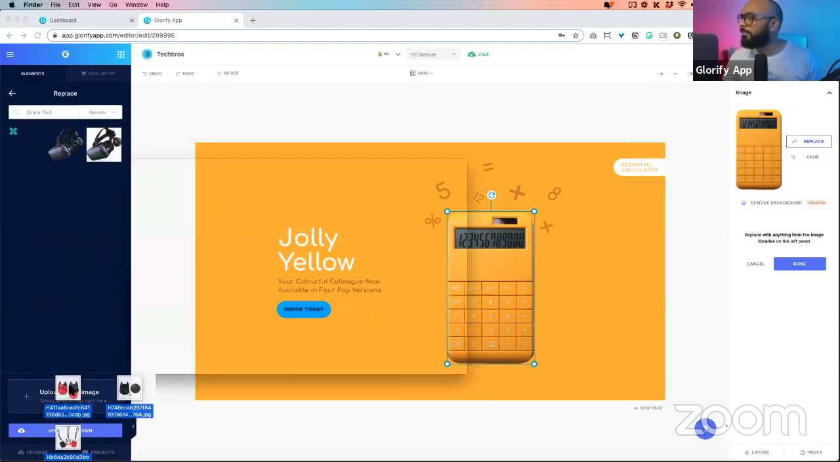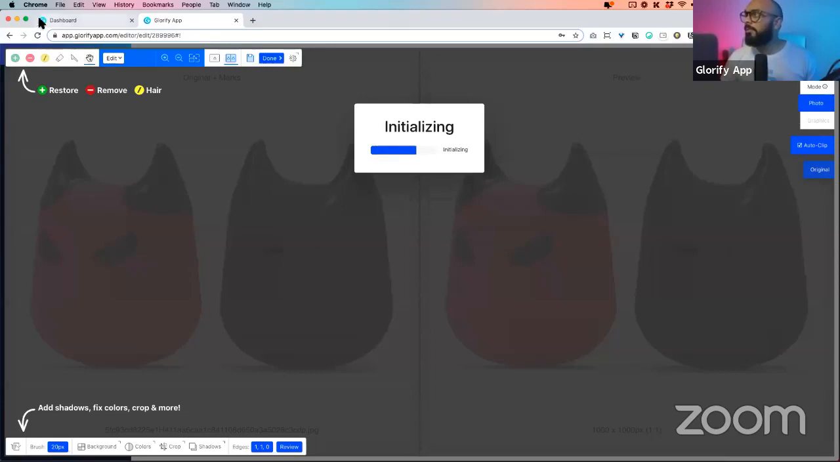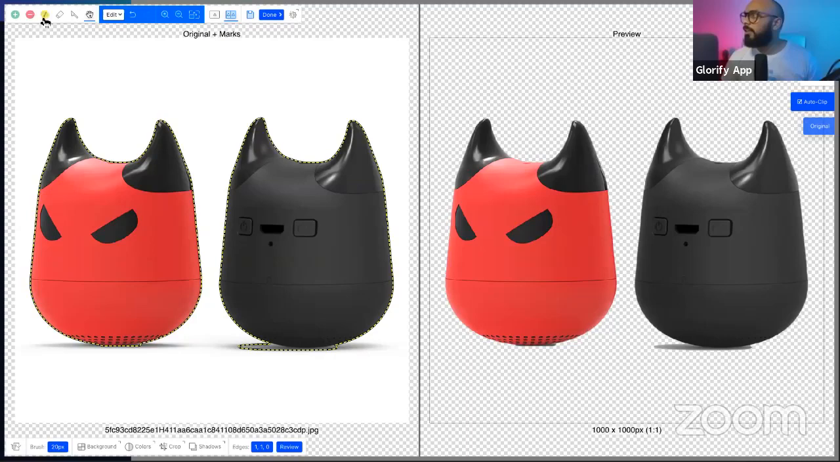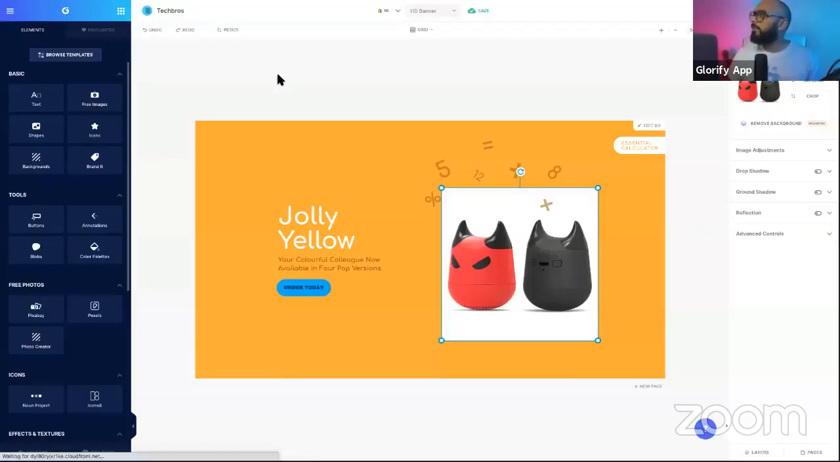Pick the product that you want to replace with, and remove the background. You guys may know the infamous background remover tool. Flawless in every way, shape, and form. Once that's done, you can do a bit of tweaking using the red line to remove bits that you don't want. The red line does the auto clipping or auto removal by itself quite well, but sometimes you might need to do a little bit of tweaking. And as you can see, I've done that. Click done, boom, drop it in your template.